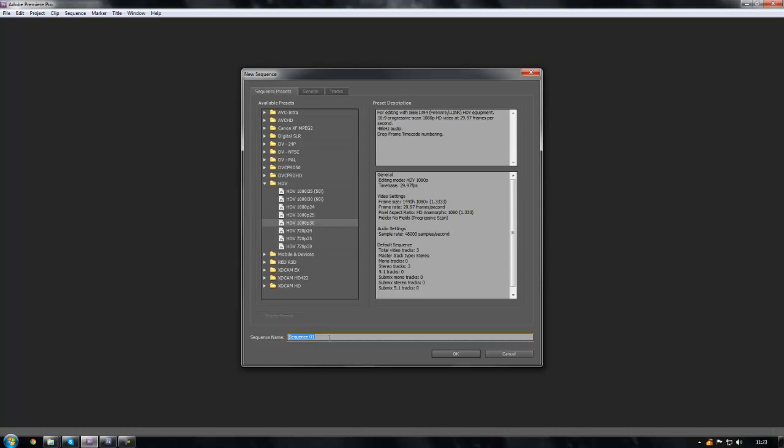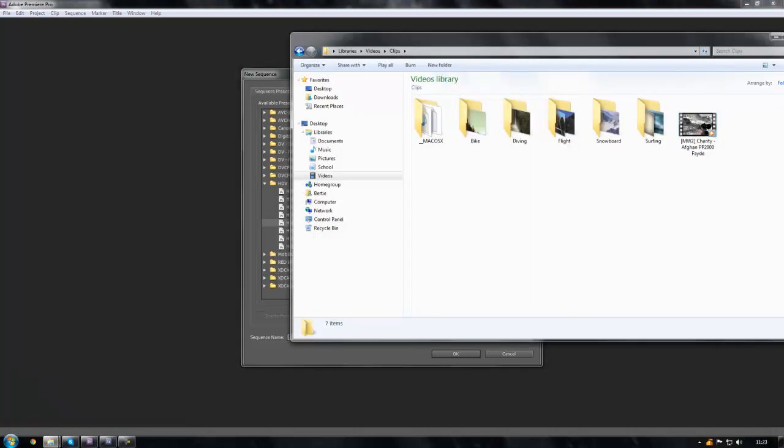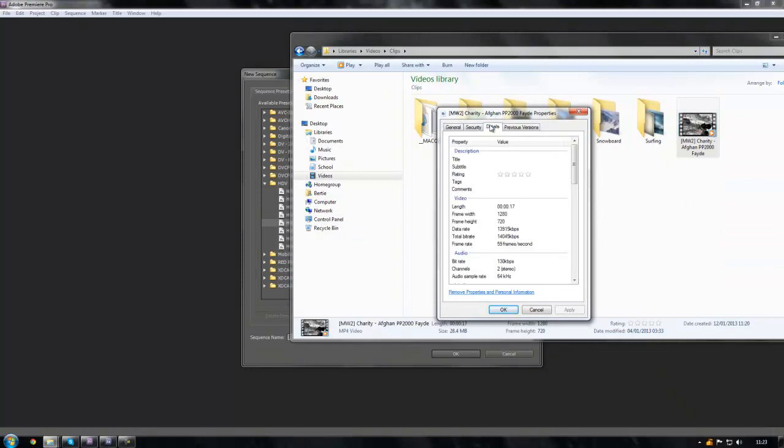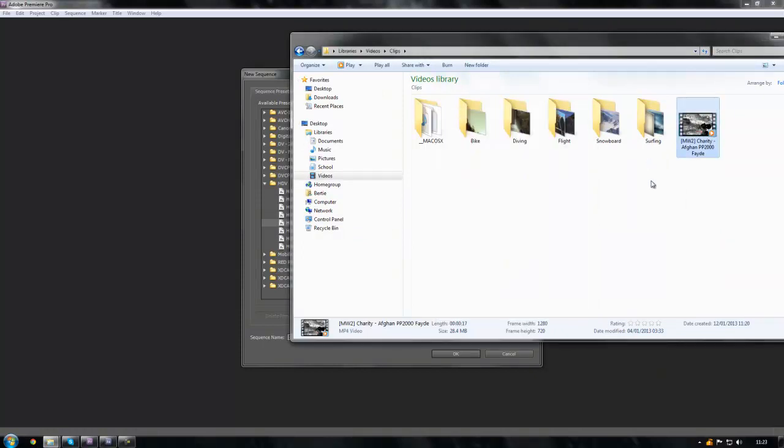I'm going to choose one that makes sense to me, because, wait there, I think I'm just going to use a random Call of Duty clip, as I don't edit Call of Duty anymore. Let me just go on the properties of this. Details. Oh, it's 60 FPS, okay.